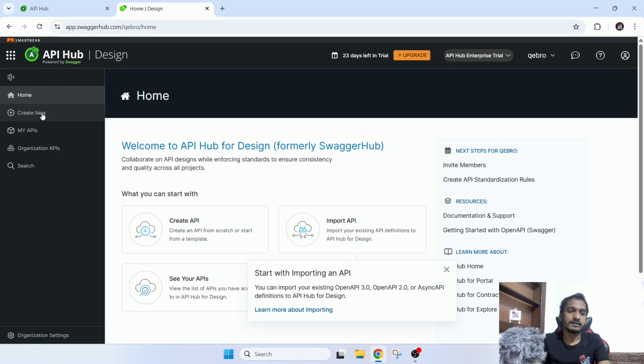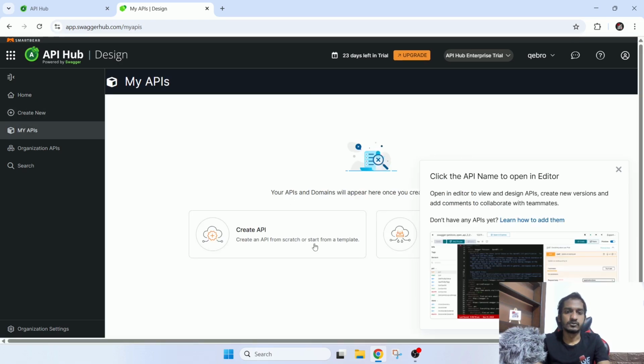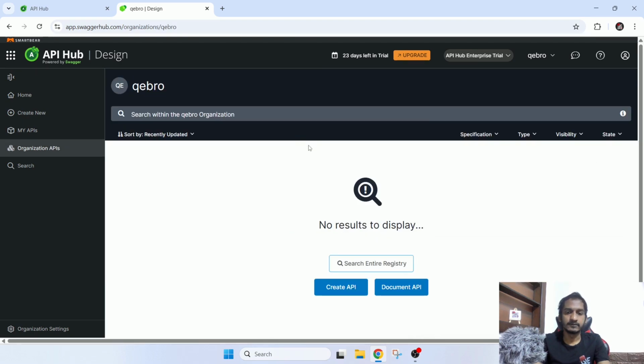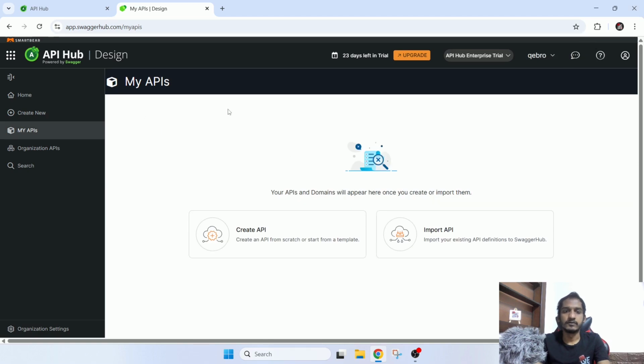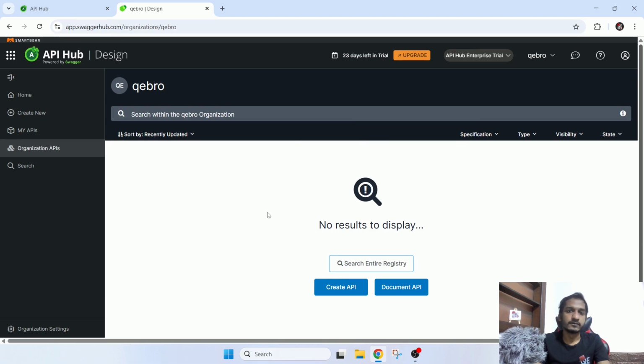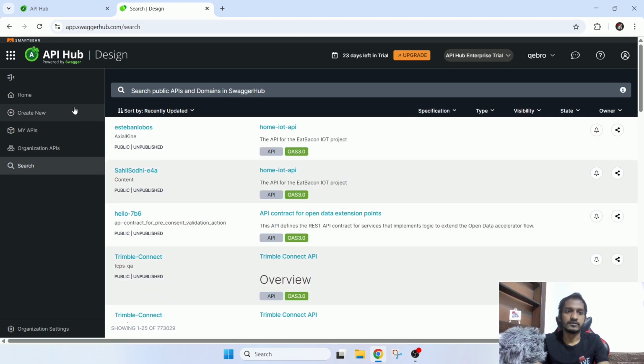Other than that, again here also the create options, then to see your open APIs, and then your organization-wise APIs. So the difference here, if you create from your account, those will be here. If any other member in your organization creates, those things will be here, and also the search option likewise. So those are mainly the options.